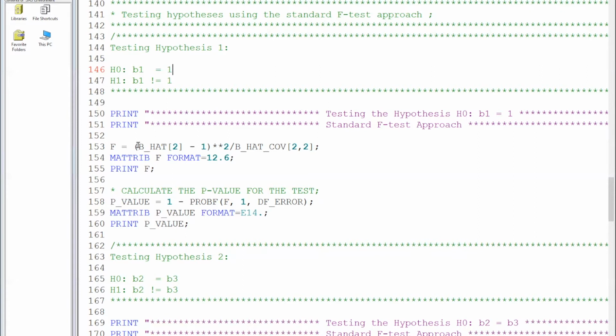And so the numerator of this F statistic is the square of what we'll call beta 1 hat minus its hypothesized value, which is 1. All right, so we square that difference, and then we divide that difference by the variance of beta 1 hat. Now, what I've done here, I have what I'm calling b hat underscore cov.